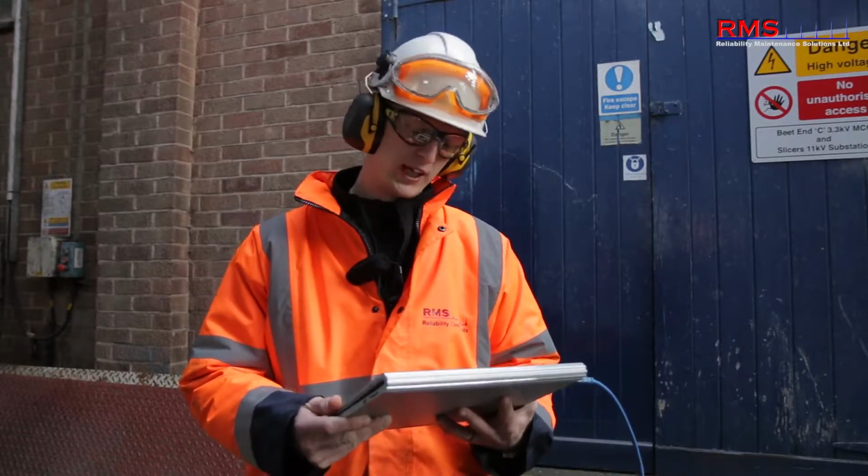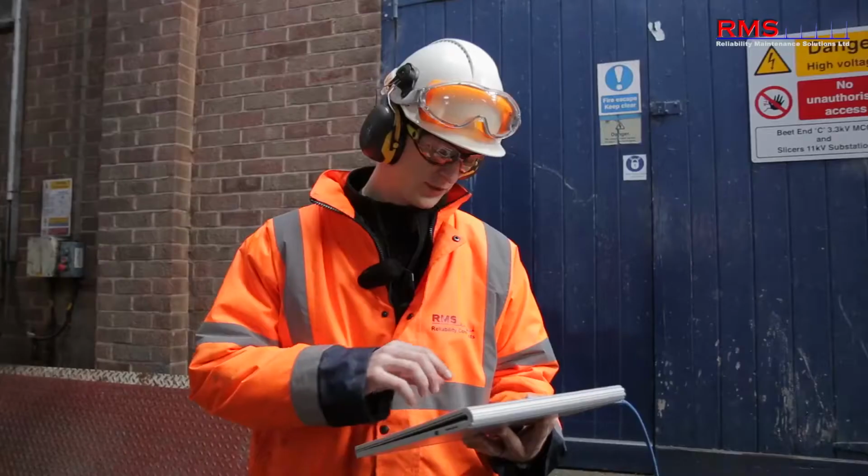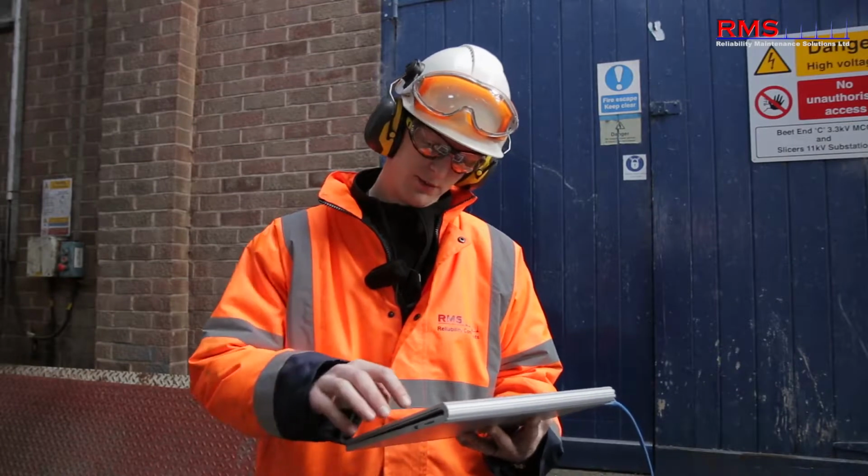So we're in the motion amplification software now, where I can amplify any motion that's in there that we've measured, and we could also speed up or slow down into slow motion the image that we've got, the video image. So I'll just do that now.